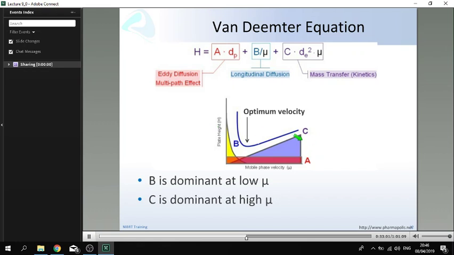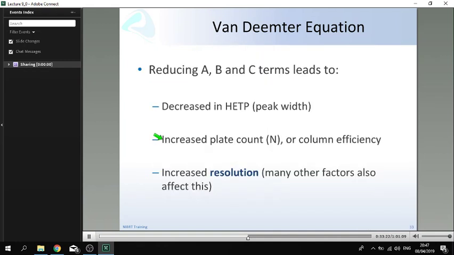And this is because at high speed, we are not allowing for mass transfer because we are forcing our sample too quickly through the column. So there is a sweet spot here where you have the lowest influence from B and from C, and if you can get a small particle size, you get the best HTP or the best efficiency of the column.